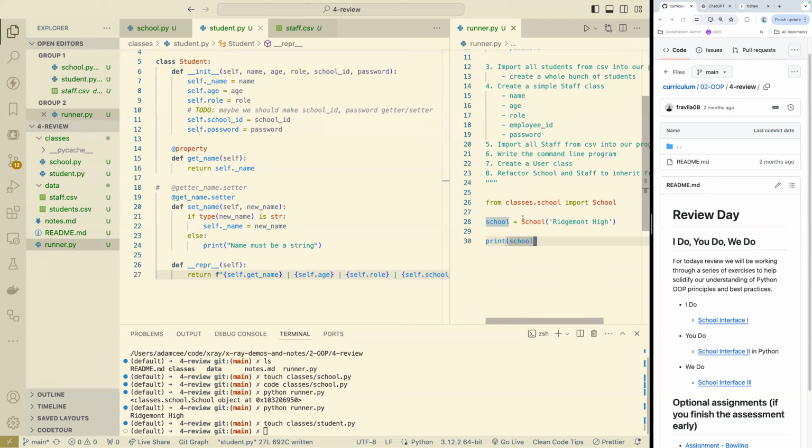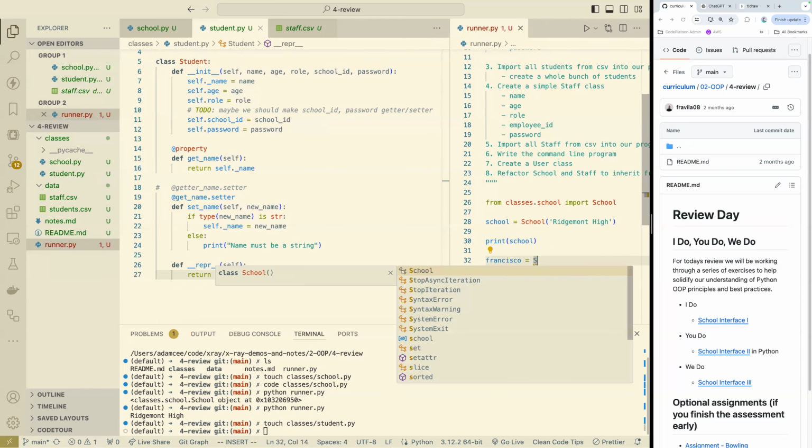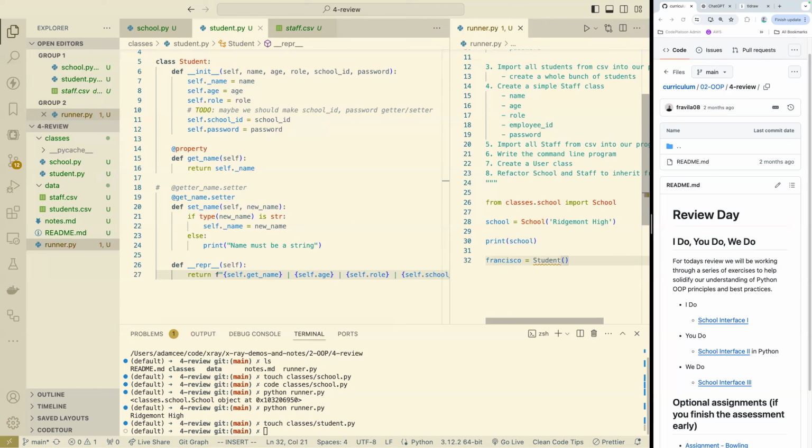Yeah, so what we can do, we can make an instance of a class, so we can name it, let's do Francisco. Love it. And then you do student, and then you would enter the parameters. So for the name, it would be Francisco. Age, we could put 80.